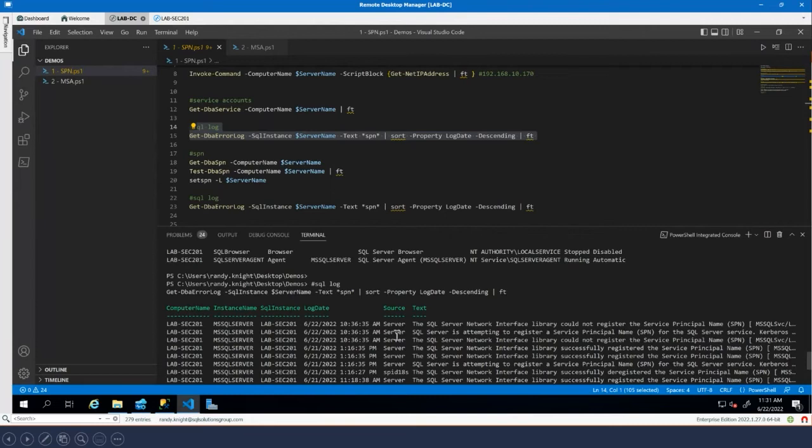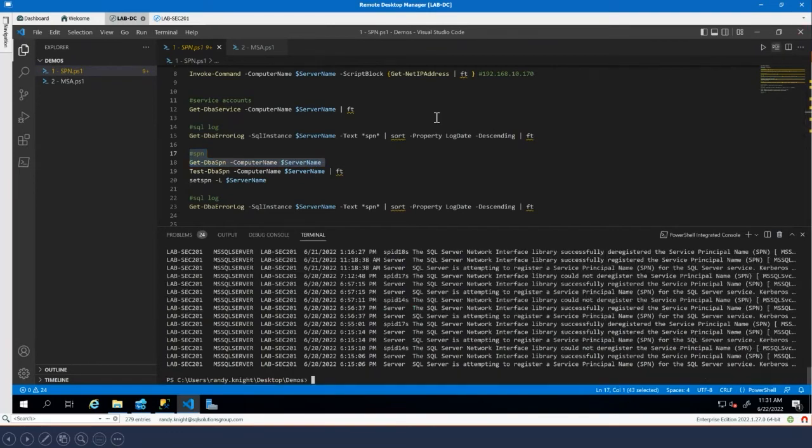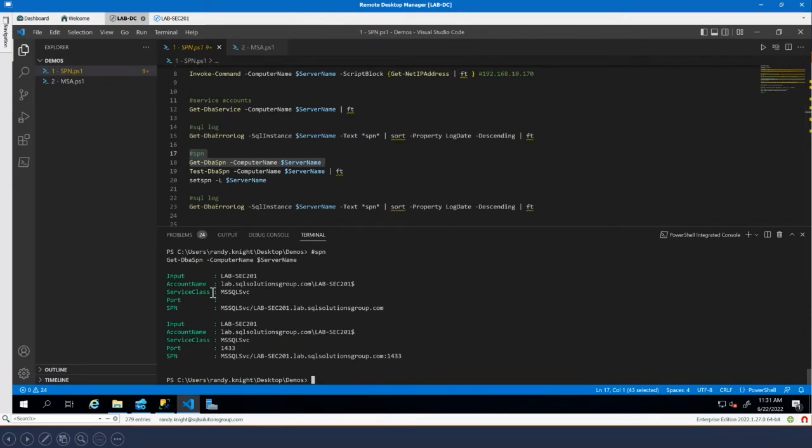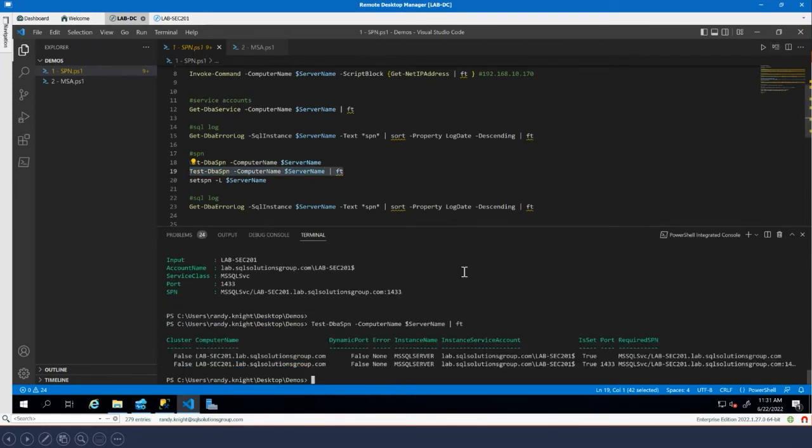And if you take a look at this, the SQL Server is attempting to register a service principal name. And we actually got an error this time that it could not register, which is interesting because I wonder if it's because the domain controller was starting at the same time as the SQL Server. So we may not have SPNs. Okay, so the SPNs do exist, right?